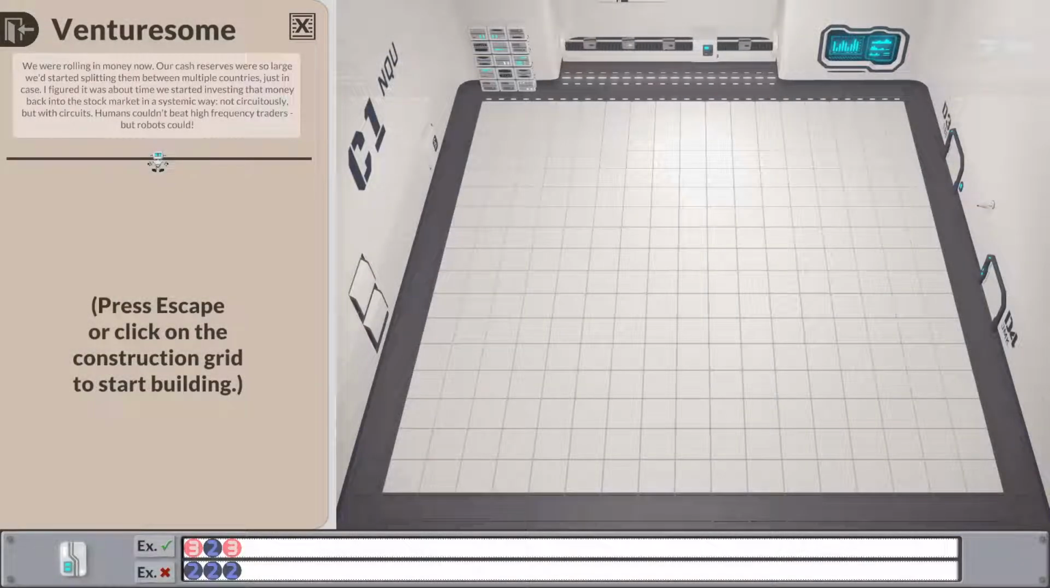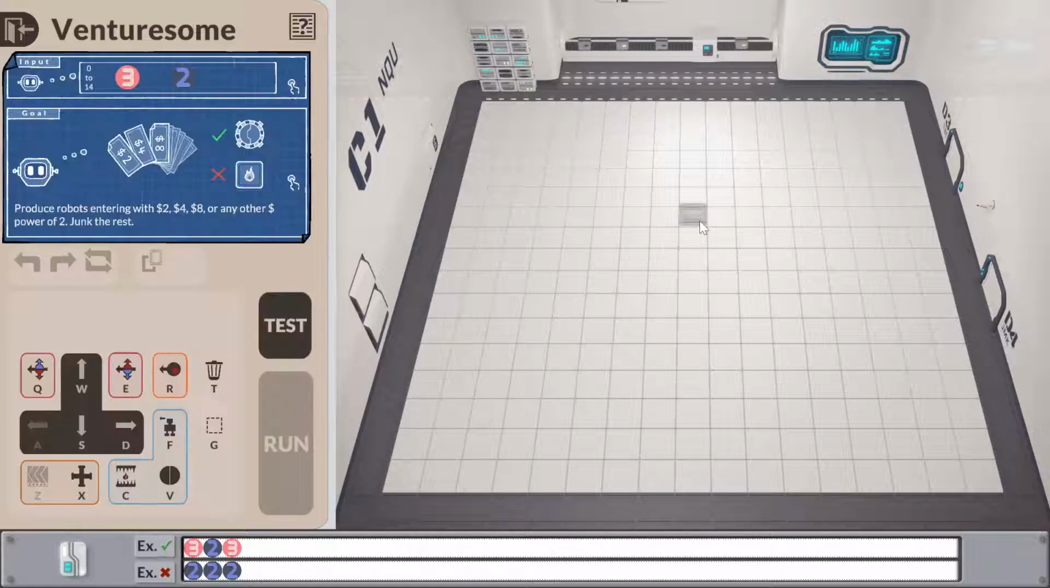We were rolling in money now. Our cash reserves were so large we'd started splitting them between multiple countries, just in case. I figured it was about time we started investing that money back into the stock market in a systemic way, not circuitously, but with circuits. Humans couldn't beat high-frequency traders, but robots could.